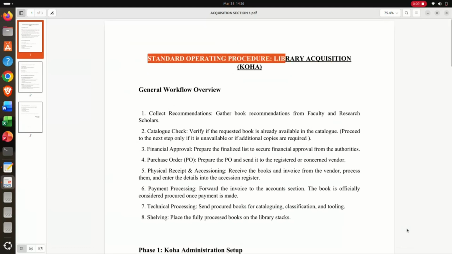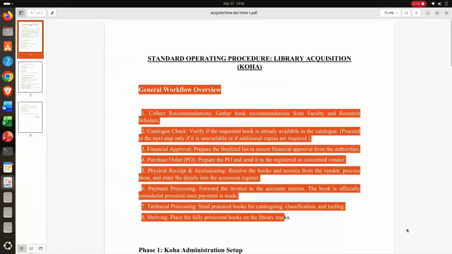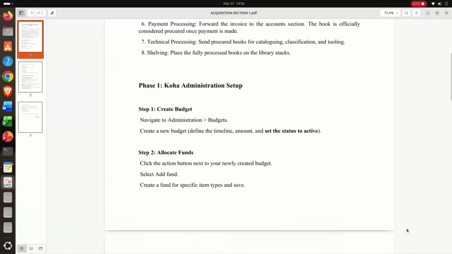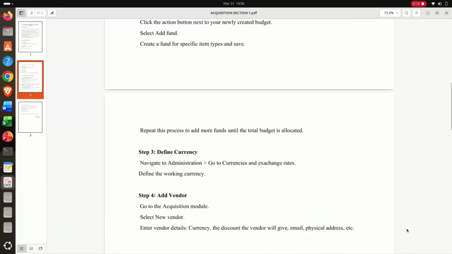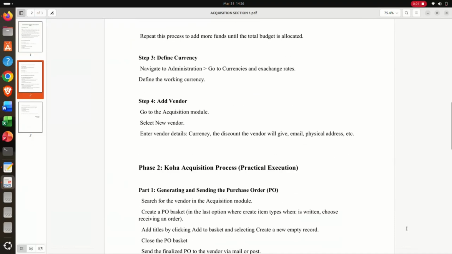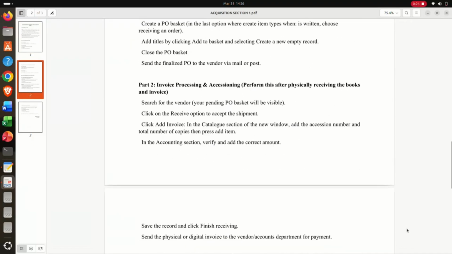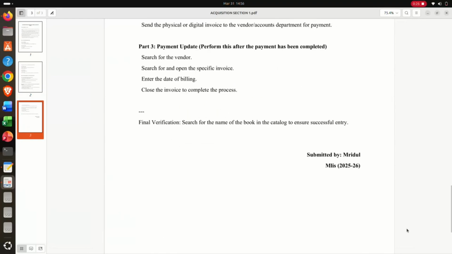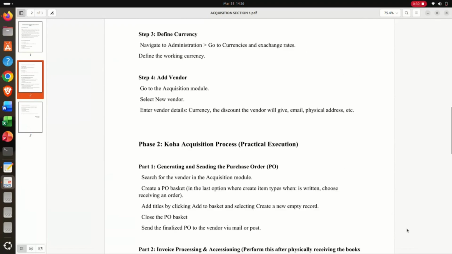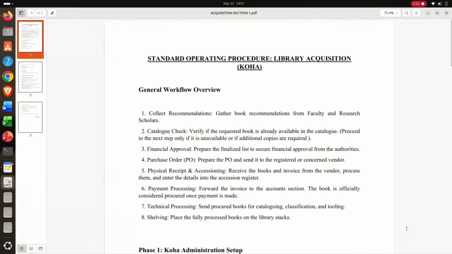So, this is the standard operating procedure document I have created. Here are the journal workflow overview, and these are the Koha administration steps. If, due to some reason or the quality of my video, anyone does not understand any step that I have done, they can just read this document.